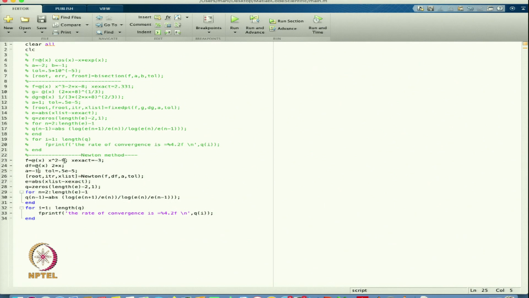Maybe I can start with some another equation and then let us write it. So, in this case what is happening? I am getting my exact root that is 2.